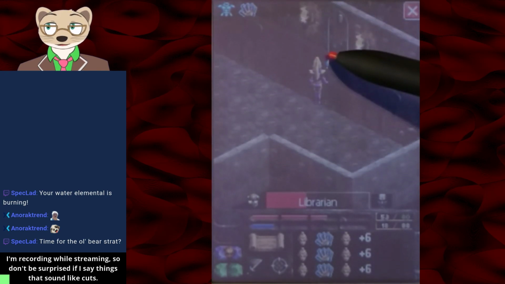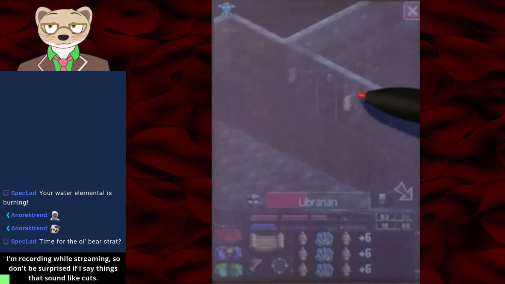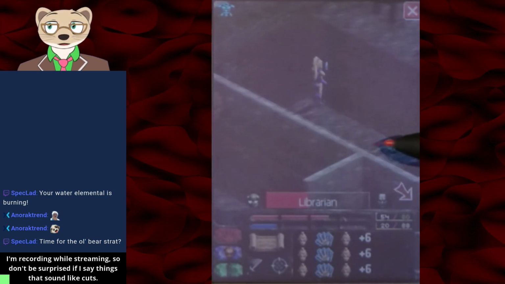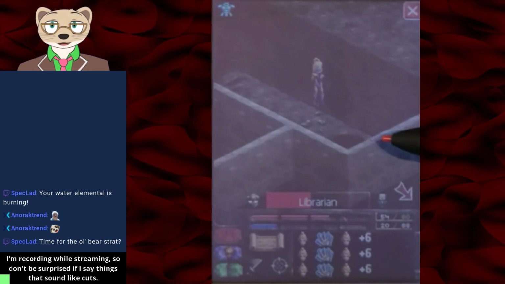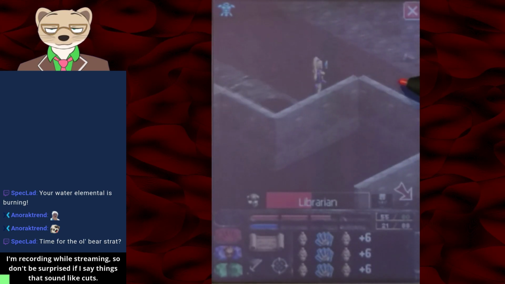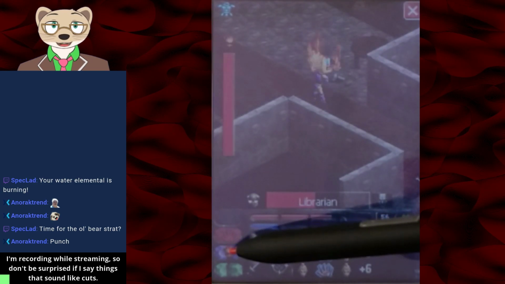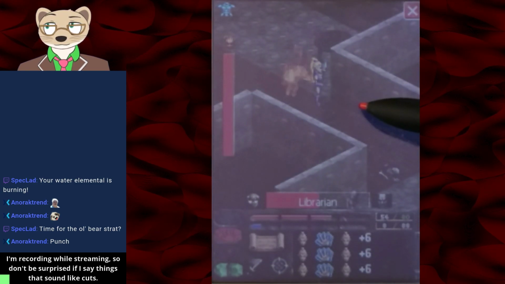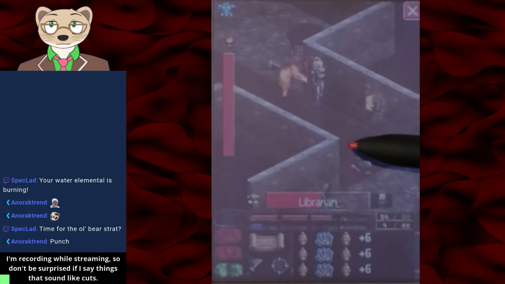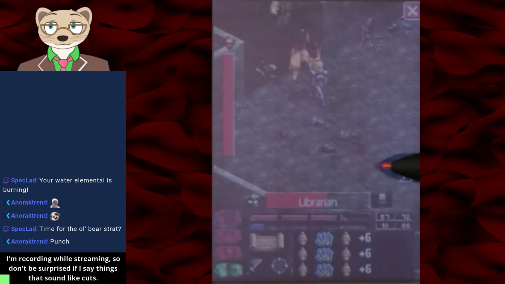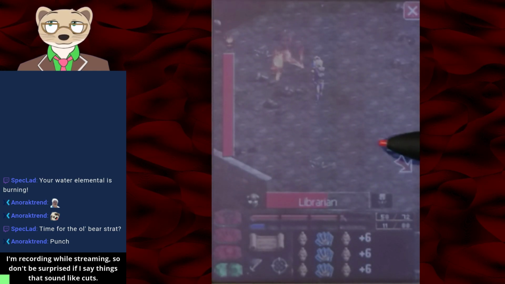Time for the old bear strat, suggests Speclad. Exactly, stand somewhere where it can't attack me. Oh, but look at it. It goes all the way back there. I had to go on such a walk just to kill it. Oh, man. The bear strat didn't involve so much walking around. Get back here, you twit. I don't want to spend days killing a librarian.